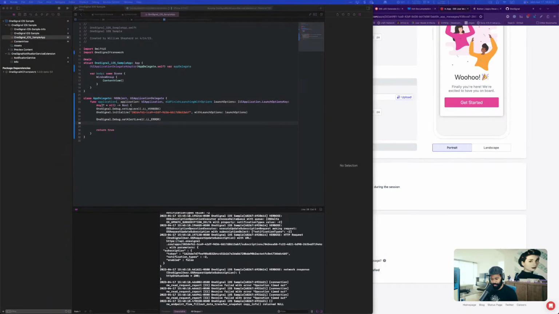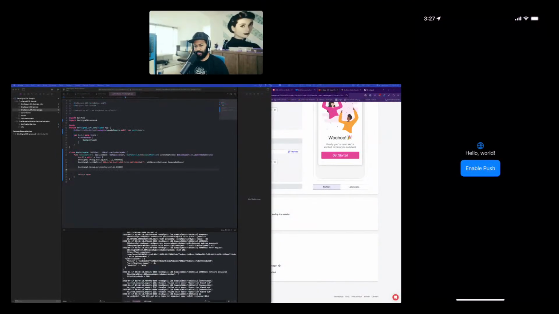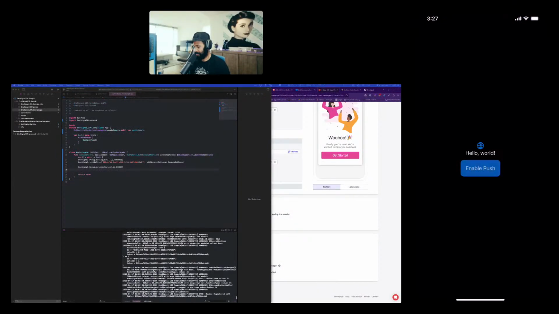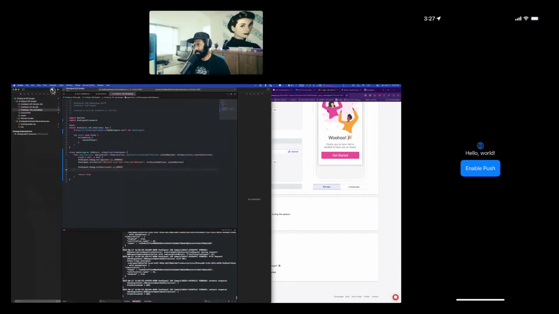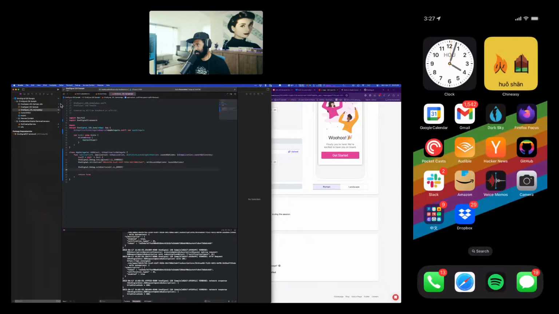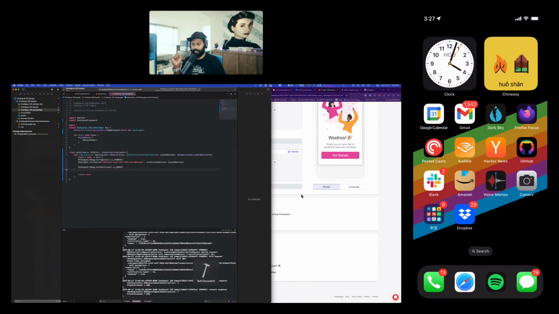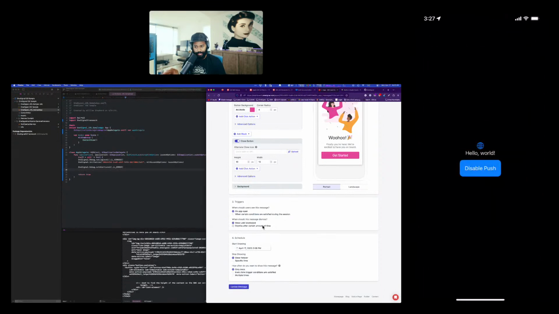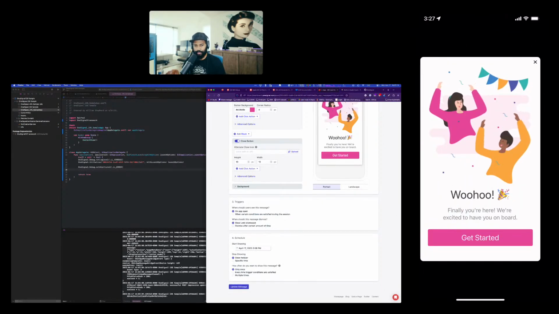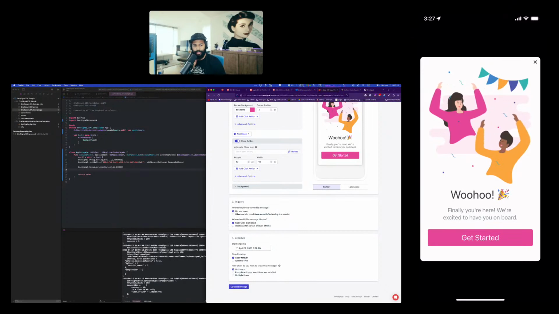I also maybe want to show my iPhone. Yeah, all right. And I'm going to go ahead and enable push. I'm going to stop the application. And okay, that went through. All right. We'll stop the application and rerun it. And if this is working the way that I expect, yeah, okay, see, there we go. So now we get an in-app message on open.